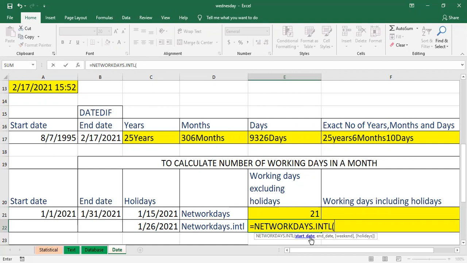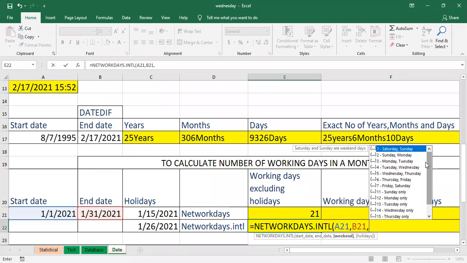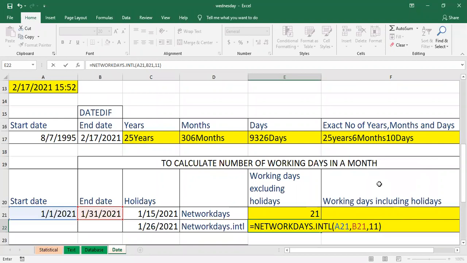Now you can see start date. Select start date, then give comma, end date, comma. Can you see here? It is showing the list of numbers. One is nothing but Saturday, Sunday as the weekend. Then Sunday, Monday, and so on. It is showing the numbers. If I have only Sunday holiday, what is the number it is showing? It is showing 11. Type 11. Now it will show how many working days were there, excluding Sunday.